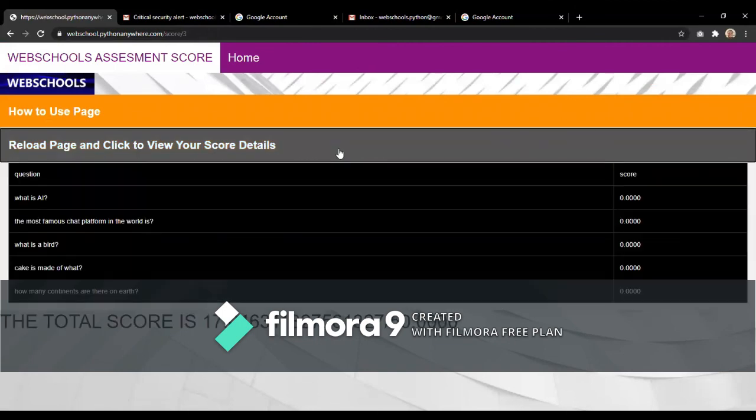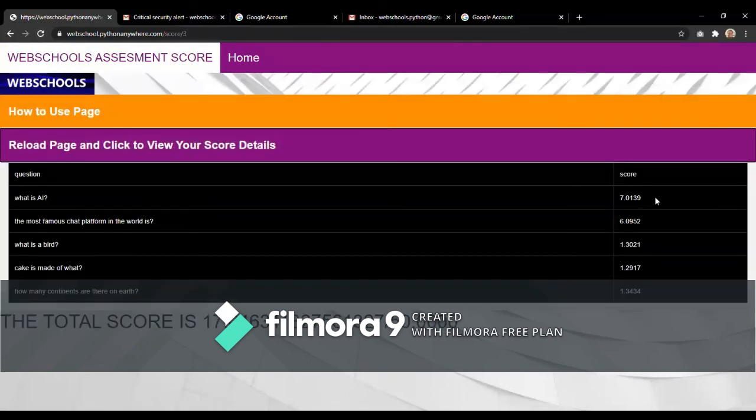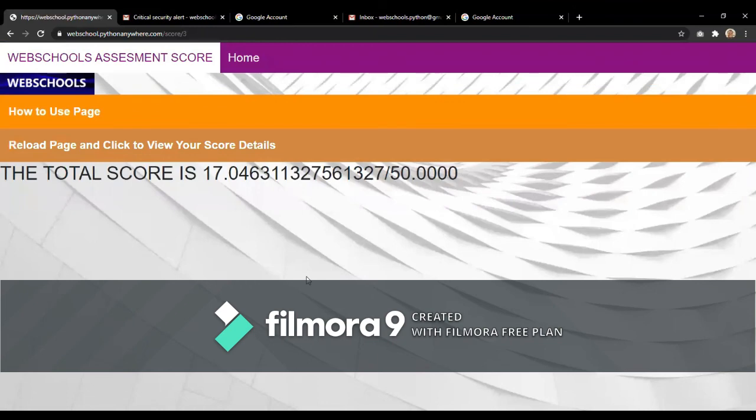Then we reload the page, and we should see the scores. So you can see the scores I have here. I have 7, 6, 1, 1, 1. That's how my scores are distributed. The only one I actually got was the one about the most famous chat platform. I didn't do the others, so I have 1 over 10 there, 1 over 10 on another one, and 1 over 10 on the other one. So that's how I got my total score, 17 over 50. You can scroll below the page to view your score details. All right, so that's my total score.